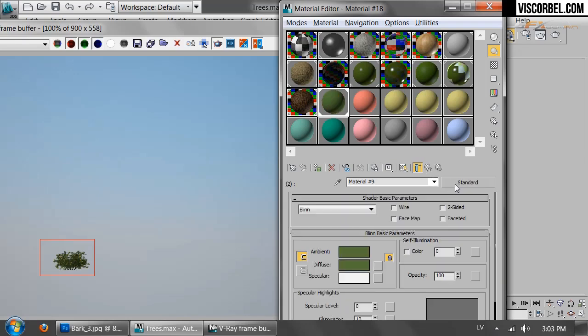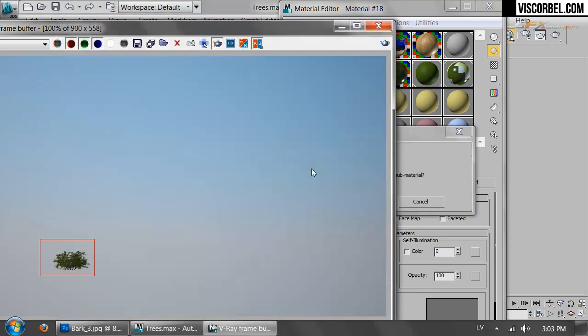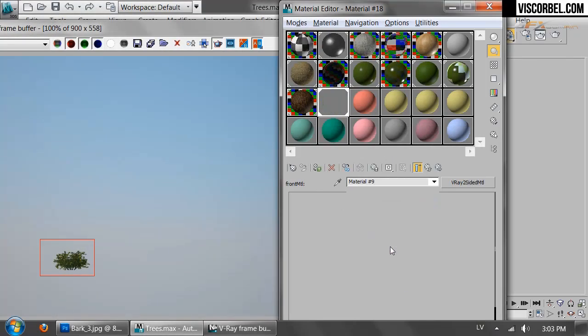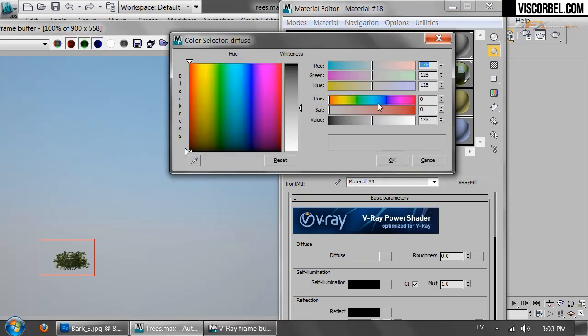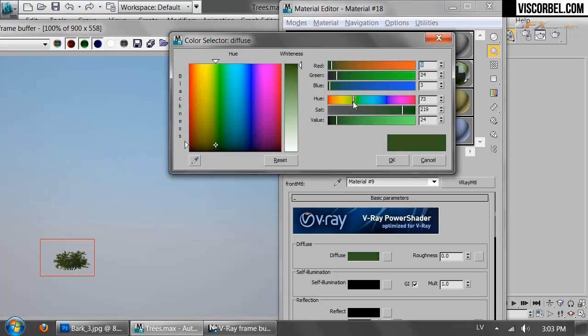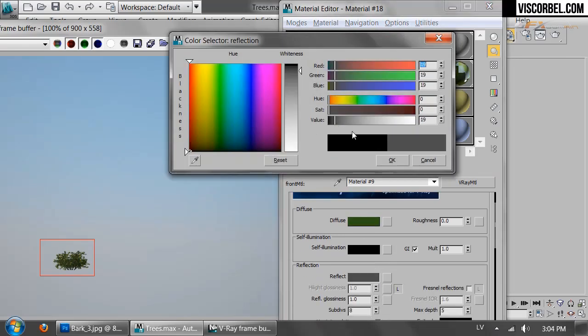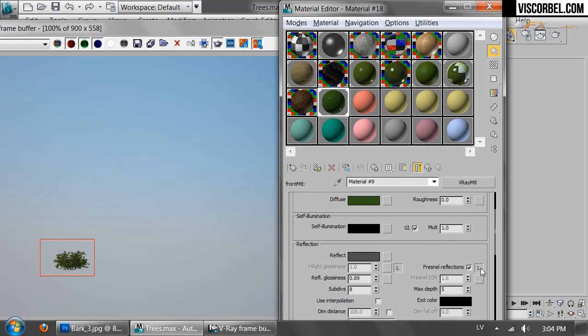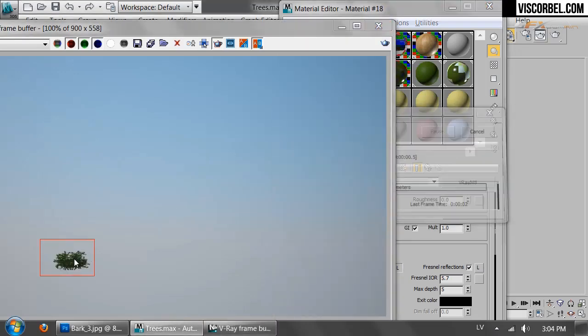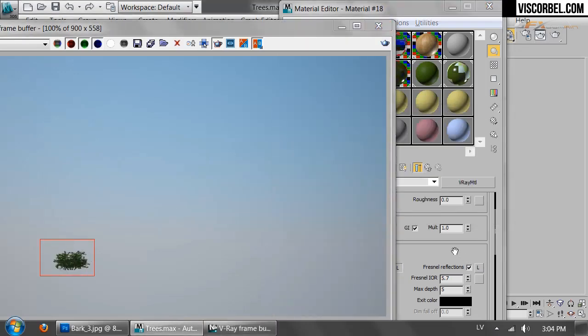Okay, so for the leaves, I'm going to use V-Ray two-sided with regular V-Ray material as the front, and maybe make it dark green and very saturated. Okay, with pretty reflective colors, pretty reflective surface like this. Okay, re-render, and that's all right.